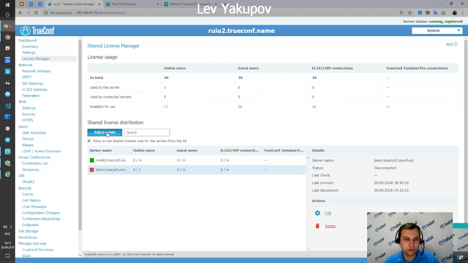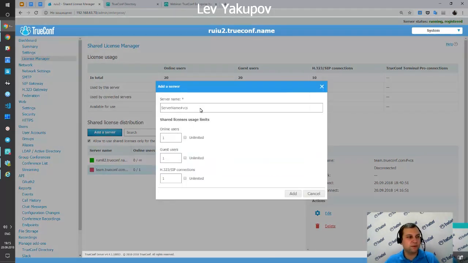It is very simple to add a new server. You just need to specify the server name. The server name is a fully qualified domain name, which every TrueConf server administrator selects during its deployment. And when you control the master server, you can set the limits.